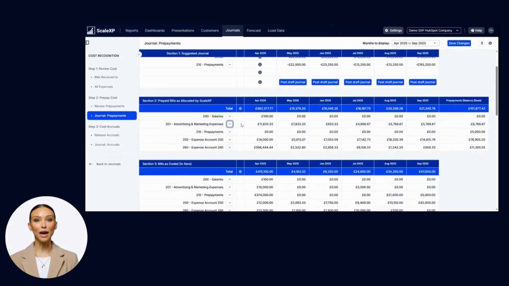Section 2 lists by recognition date all invoiced bill line items identified as prepayments. Total amounts to be expensed after the end date of the report appear in the prepayments balance sheet column on the right-hand side. These are the amounts you should expect to see on your prepayments balance sheet.